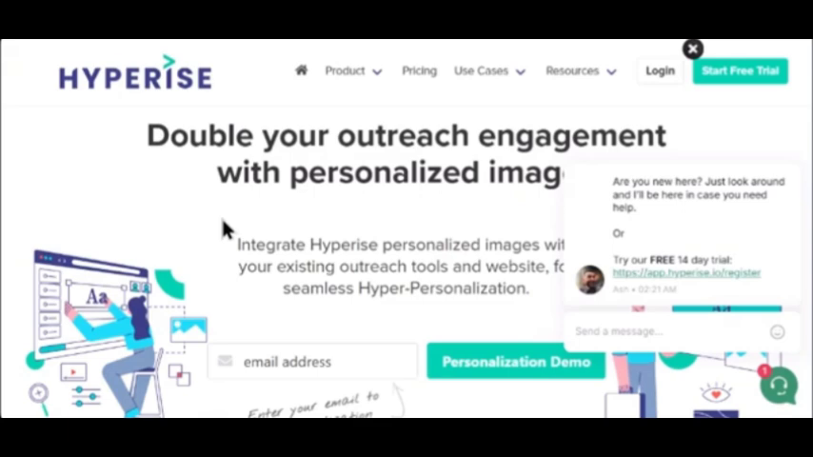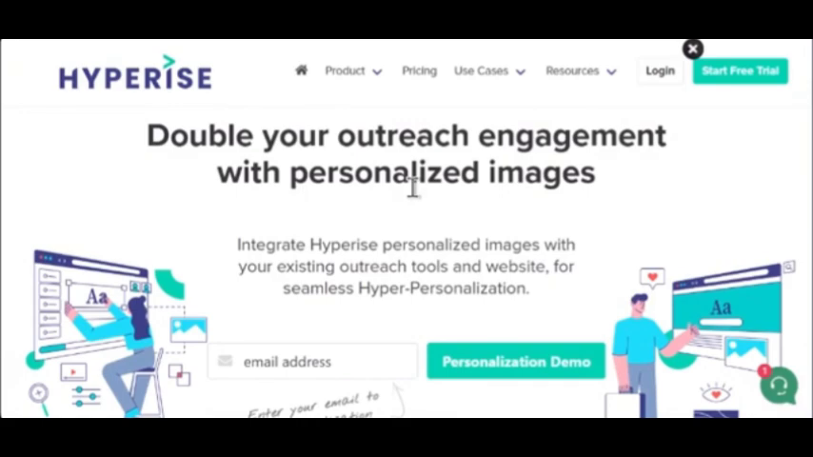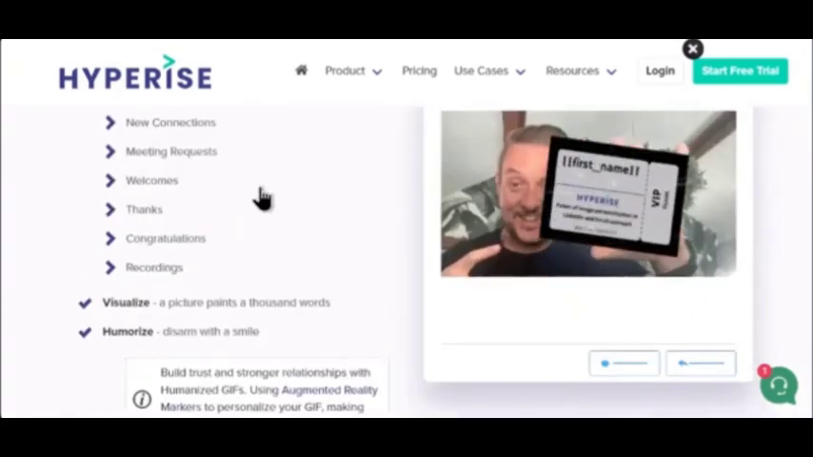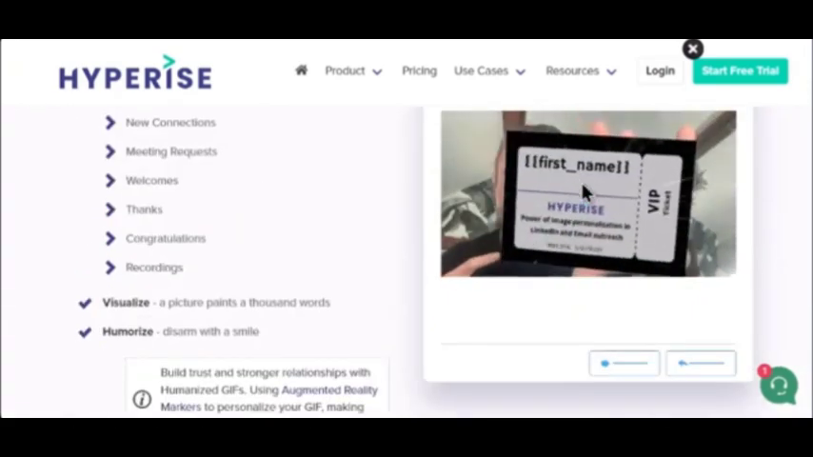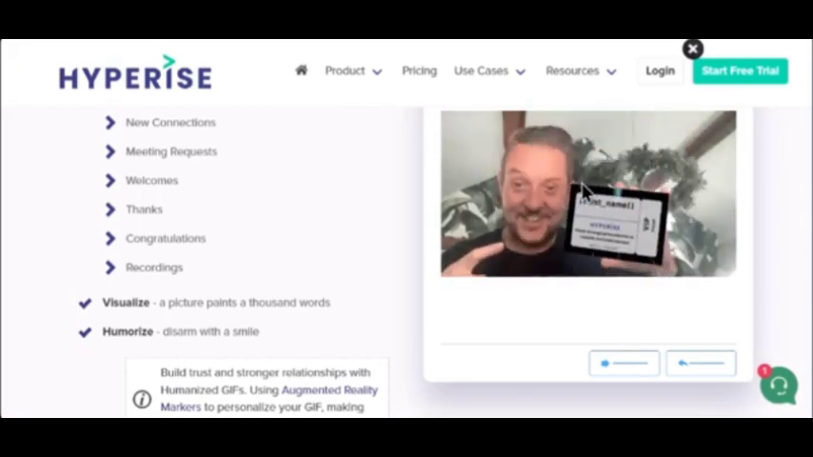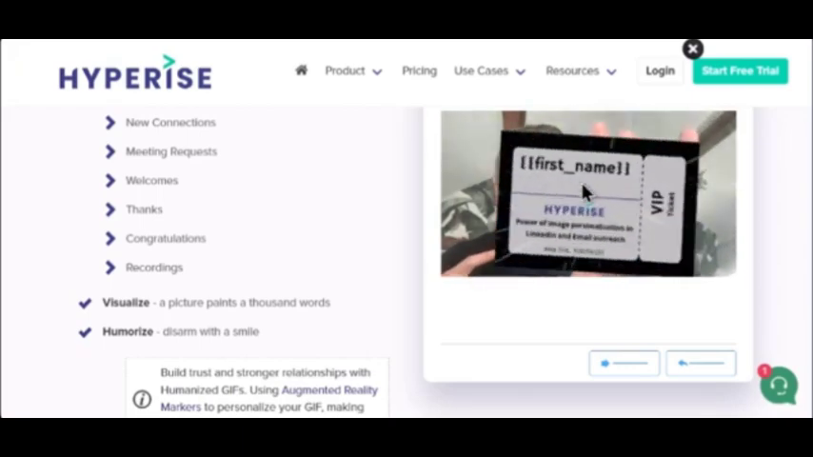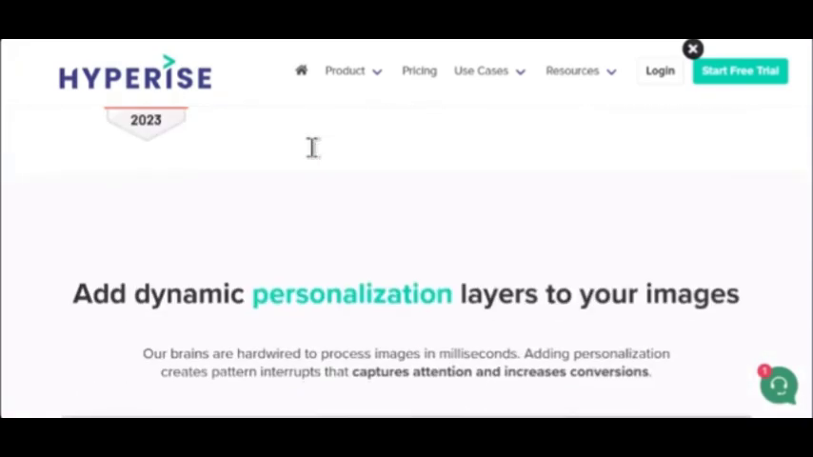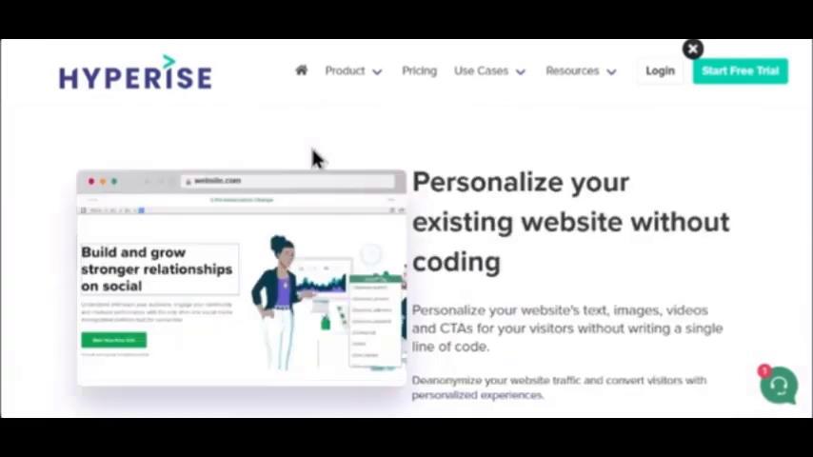When it comes to automation, FeedHive has post scheduling, recycling, and team workflows, while Hyperise has real-time personalization and tracking. So who's the winner? Hyperise for ads and emails.